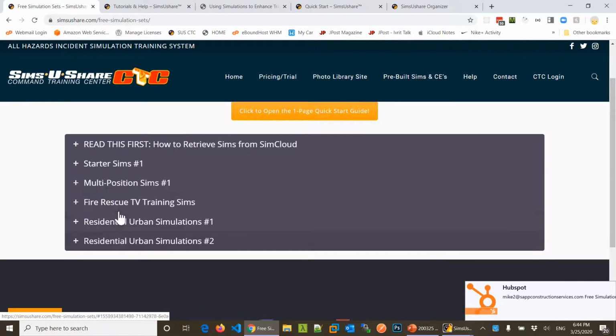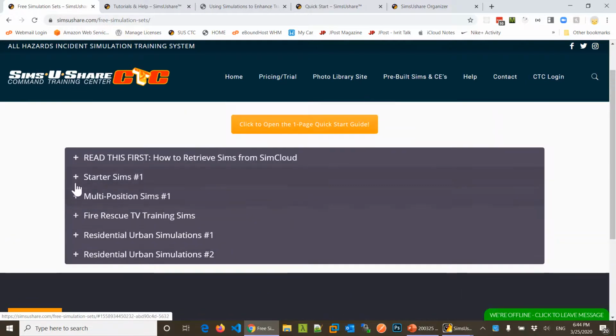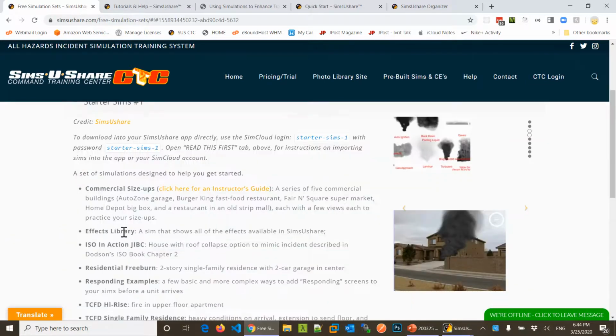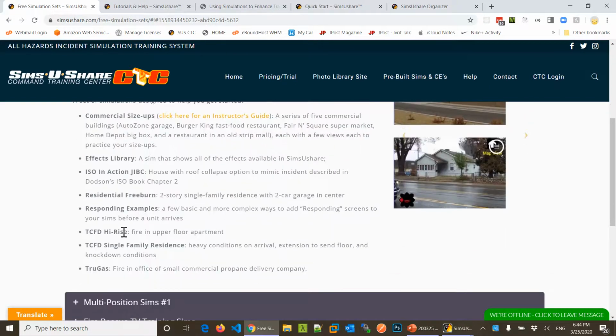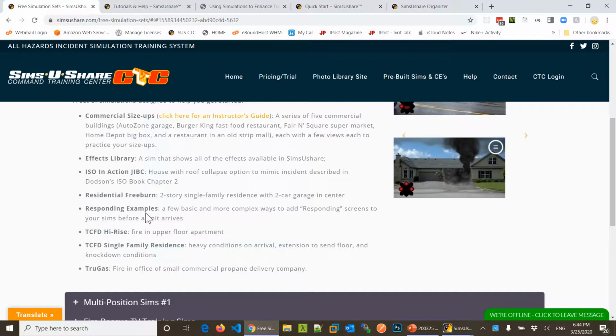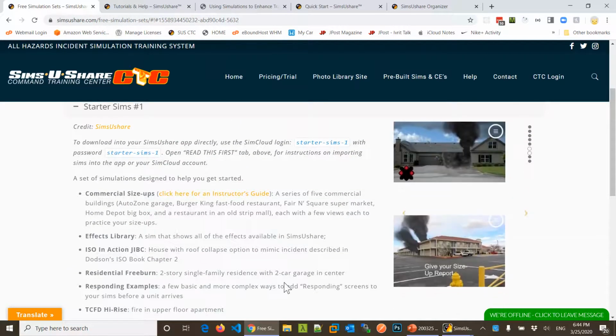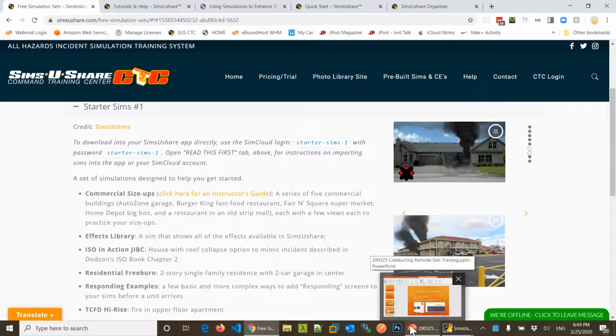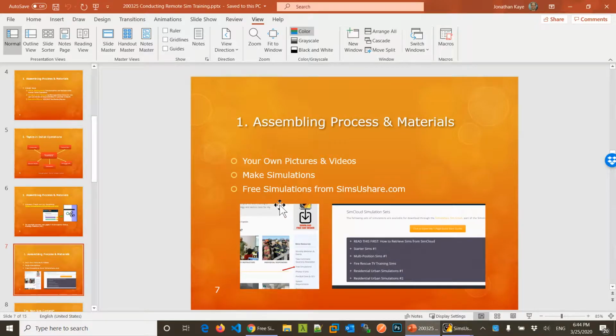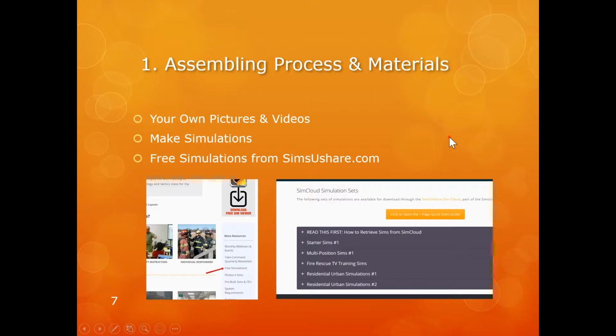But here you can see we have starter sims, multi-position sims. We have about 6 to 8 in each category. Take a look at what these are, and you'll be able to see how to actually bring them in and use them. And then you can also adapt them. So that should hopefully get you started. If you don't see what you'd like, certainly let us know. So let's now get back into this.